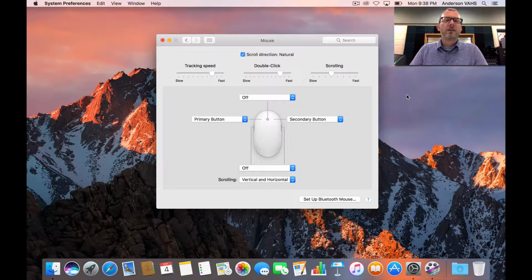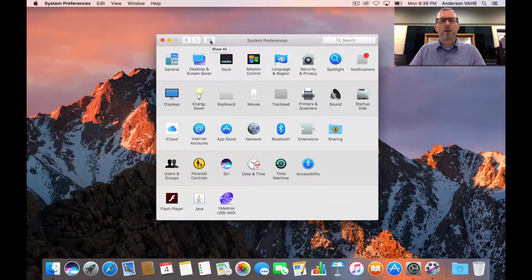Yay! The other thing that you're probably going to want to do now is to adjust the tracking speed on your mouse. It defaults to a really slow tracking speed, and if you like that, that's great. But I like to move it a little bit faster. It's just easier to mouse around the screen in Logic, especially with the MIDI keyboards kind of in the way on the workstation desks. So once you have secondary button and tracking speed set, click back on this button. This gets you back to the home screen in System Preferences to show all.